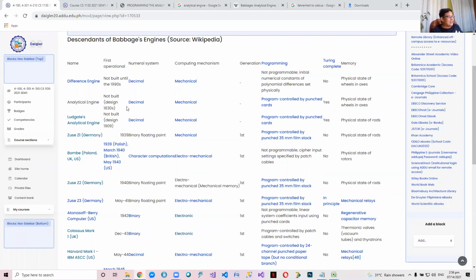The analytical engine is a decimal system. It was never built, only designed in 1837. It's mechanical, as you have seen, and it's not considered to be part of any generation because it was never assembled. It's program controlled by punch cards using the Jacquard loom. Is it Turing complete? Yes, which means it's a fully working machine. Alan Turing was one of the most popular mathematicians during World War II, and he defined this. And the memory is physical state: wheels and gears.